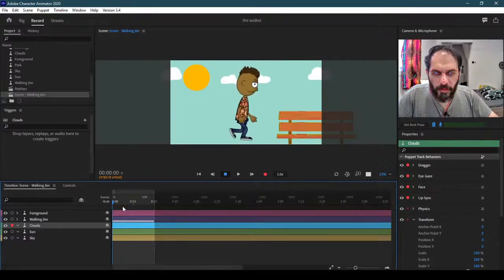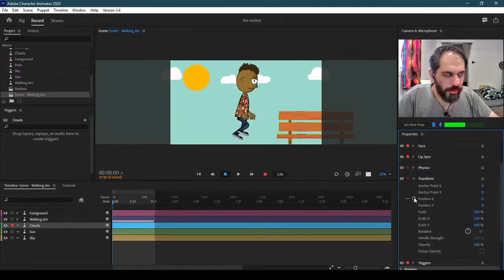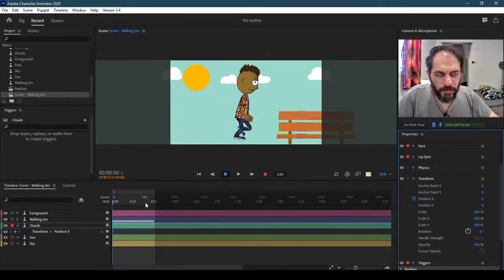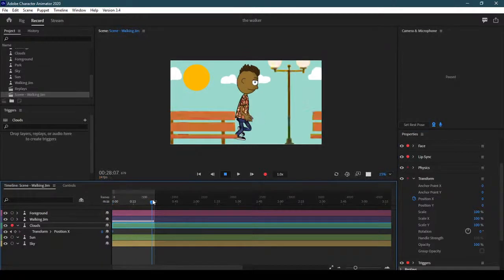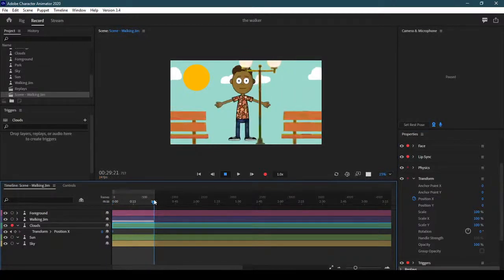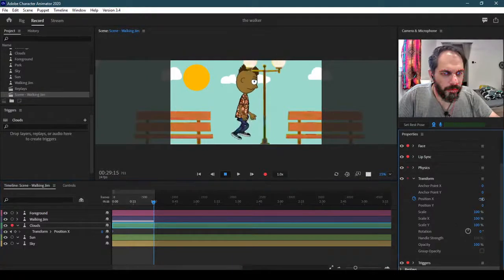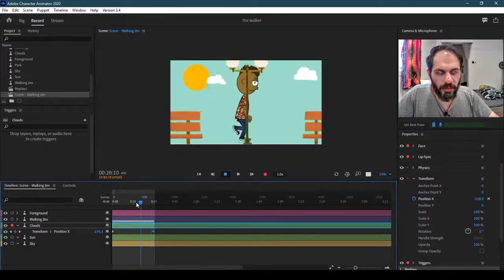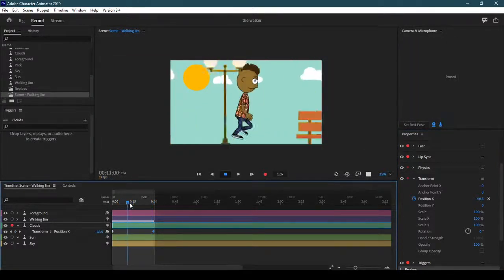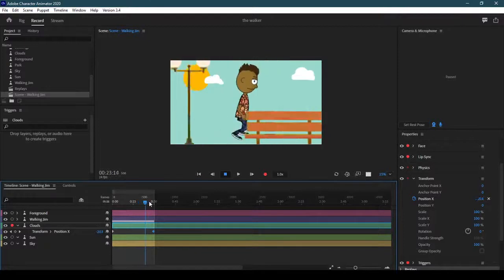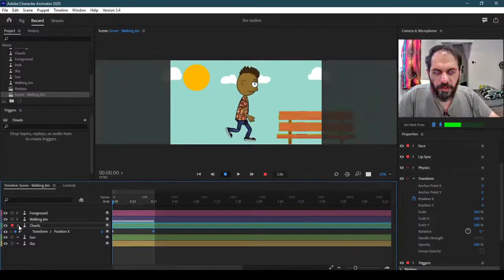Now clouds, what I will do here is that I will just go to the transformation of the X on the cloud, go back here, okay, and clouds, I will do a very minor change just like this, okay. So very slow speed of the clouds, because clouds are very far away, they don't move a lot.